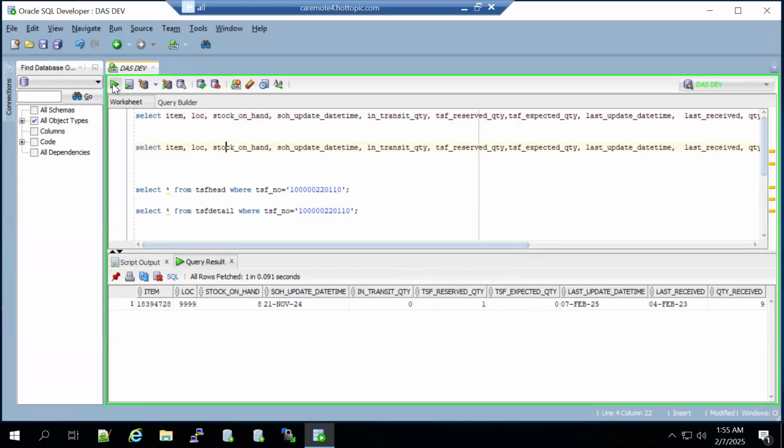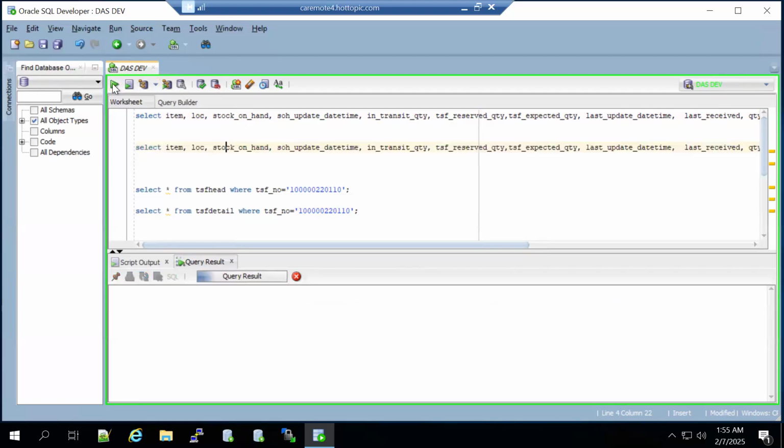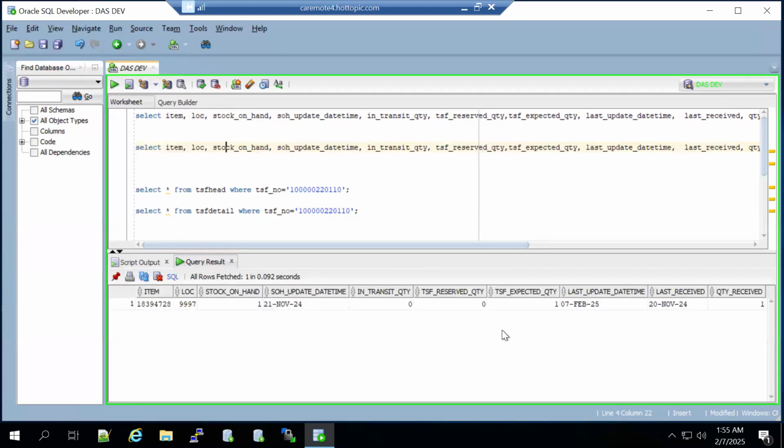And similarly in the to location, let's see. In the to location, you can see the TSF expected quantity has been updated to 1. It means that the to location is expecting 1 unit from the from location. That's why it has updated this TSF expected quantity. For this there will be no TSF reserve because it is the to location. So these will be the major changes which will happen in the item log.